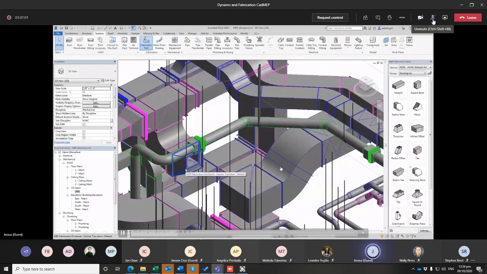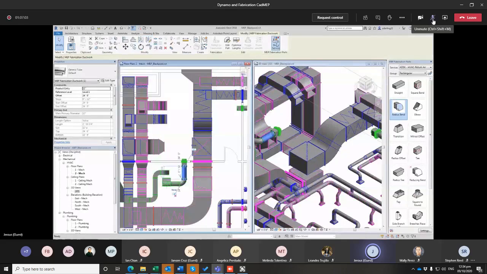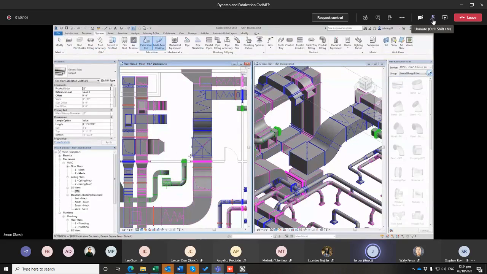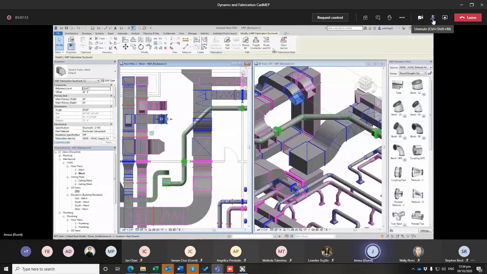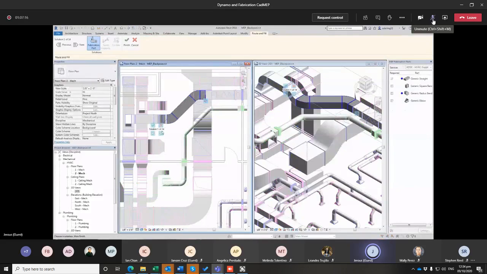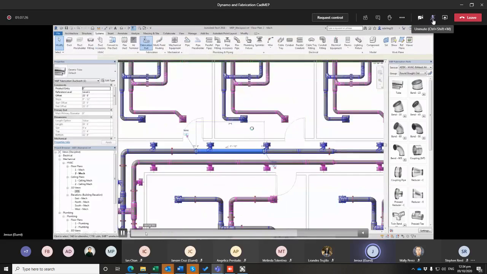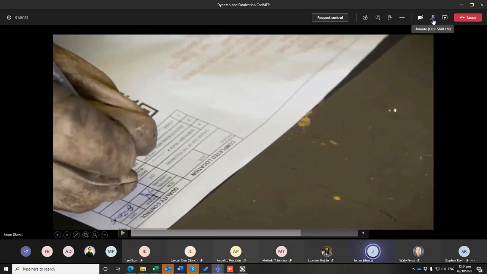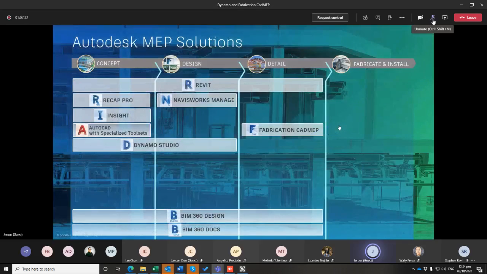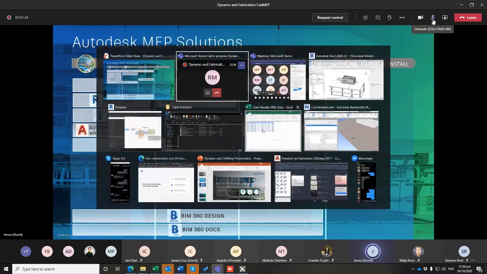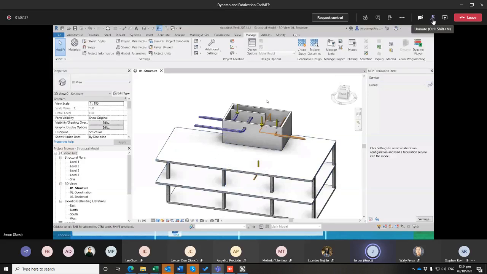Actually, if you just install Revit, you're already going to have the sample configurations that you can use within your Revit environment. So what is the use of fabrication CAD-MEP in the collection? I'm going to show you right now. So basically that's that. You can do some modeling capabilities in CAD-MEP. So I'll just go to my Revit once again.